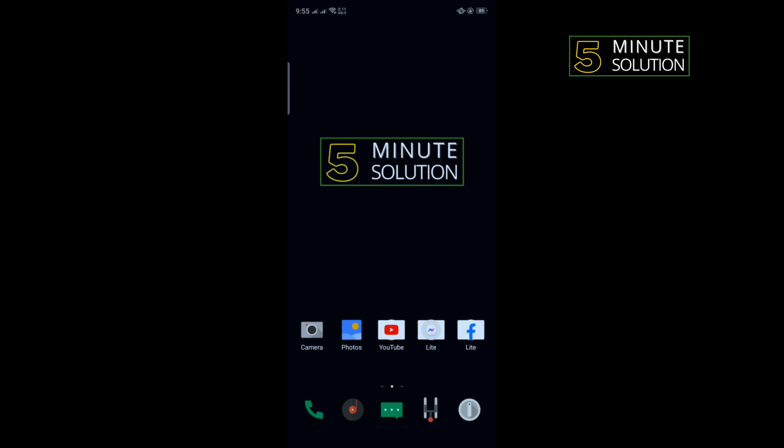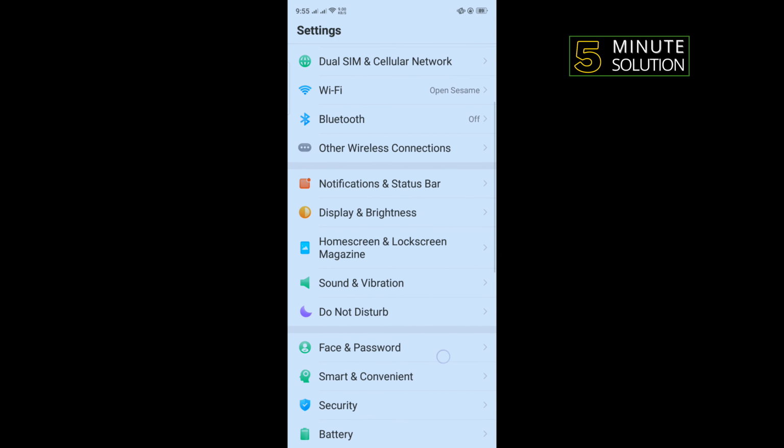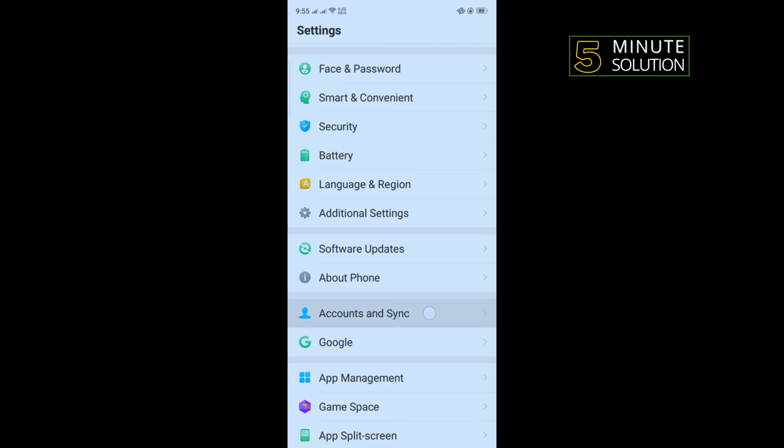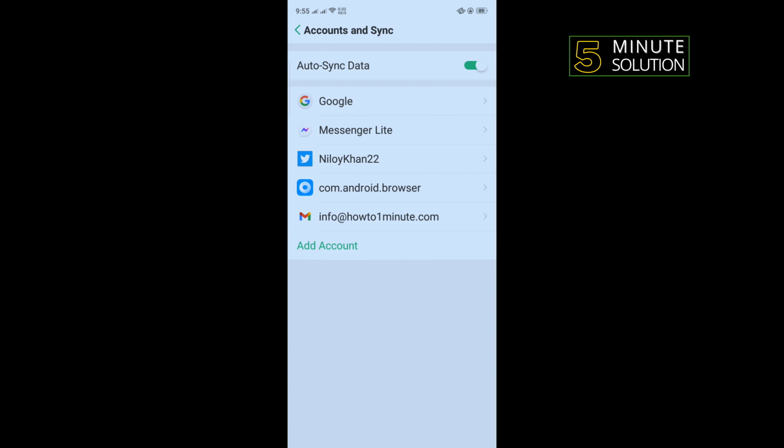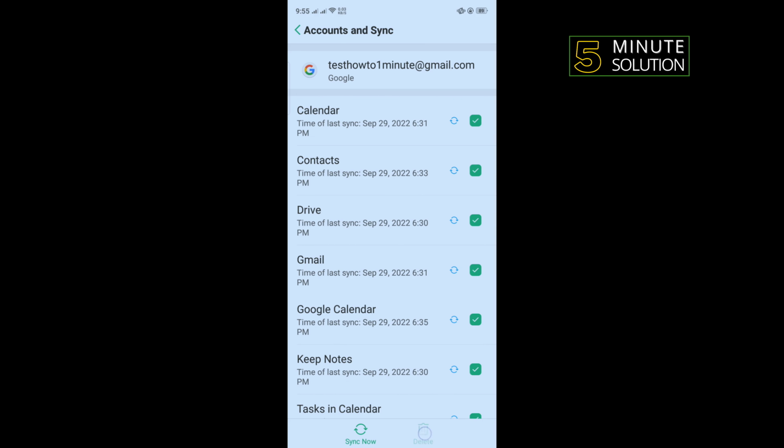And the last solution is we need to remove our Google account. To do that, open your phone settings, scroll down and search for accounts and sync. Once you get it, tap on that. Tap on Google, tap on your Google account, tap on delete, and after deleting your account, relog into your account and check if the problem is fixed or not.